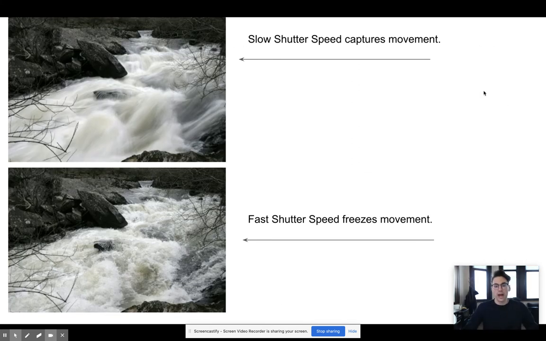Now, why would you want to have a fast shutter speed versus a slow shutter speed? Well, a slow shutter speed is going to capture movement, okay, or show movement. So notice how we're looking at this creek here and the water's coming through. With the slow shutter speed, the water starts to look more like a blur, okay? So we have this blurry water flowing through, and it's a really, really cool effect.